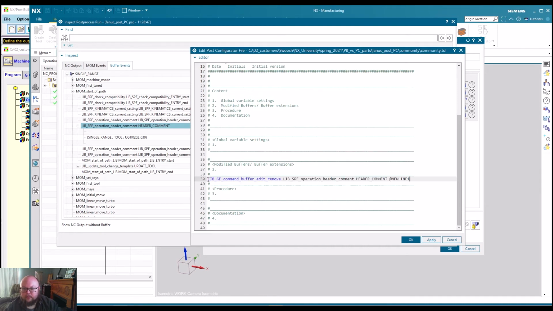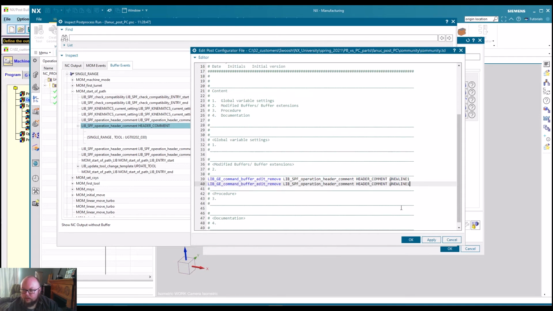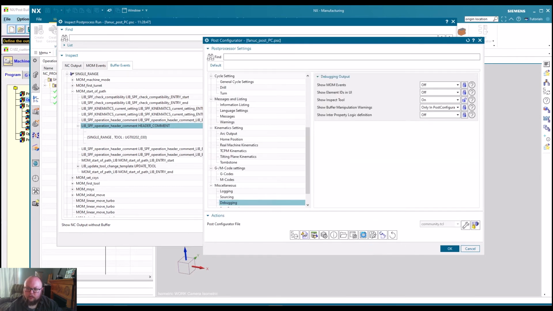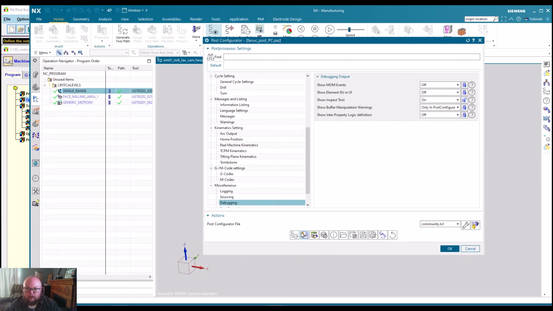And I'm just pasting this command in here. So this is going to say, whenever it encounters this buffer, go ahead and remove this header comment line with the tag new line 1. I'm actually going to paste this in twice, and I'll just change to new line 2. I'll say OK. I'll save this, and I'll go ahead and post out again.